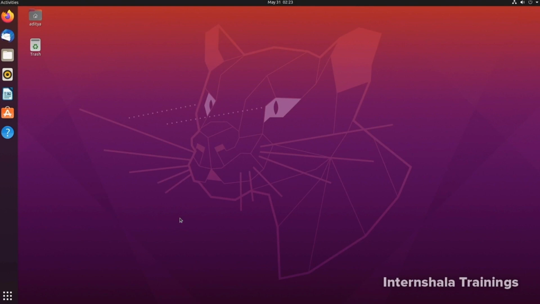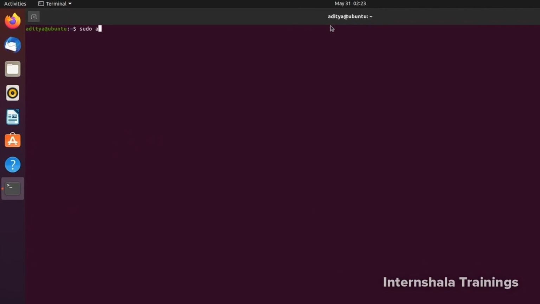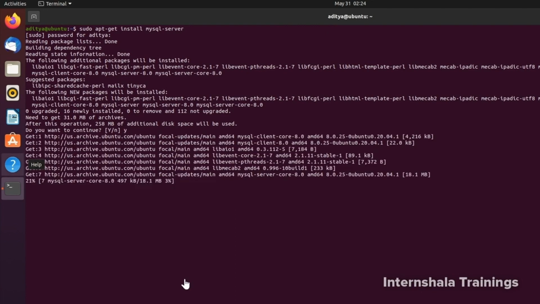First, you need to open the terminal by pressing Ctrl+Alt+T. Next, enter the command sudo apt-get install mysql-server. You can also copy and paste this command from below the video. This will install the MySQL server along with a client where we will type our SQL queries to interact with the server. If prompted, you need to enter the MySQL login password and then press Y for confirmation.